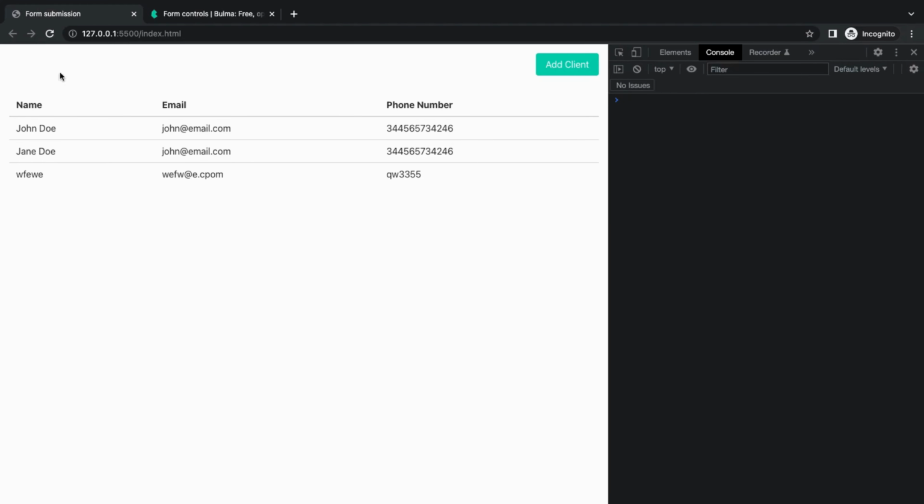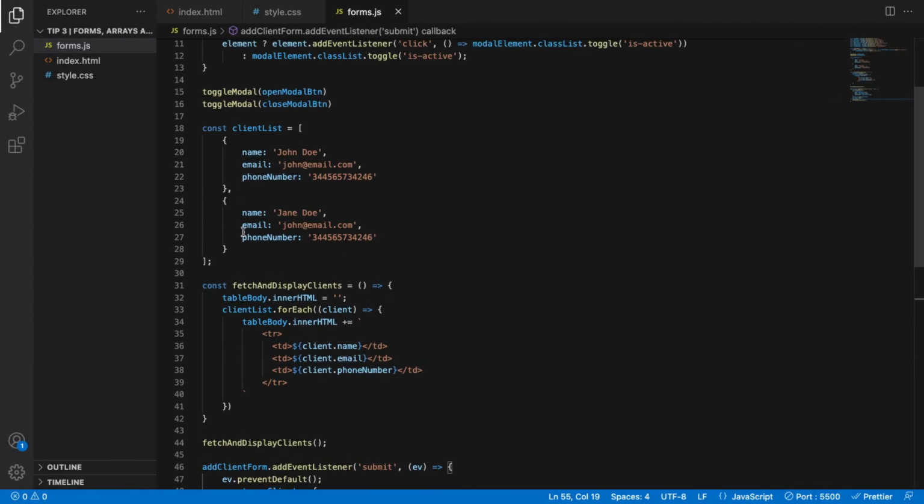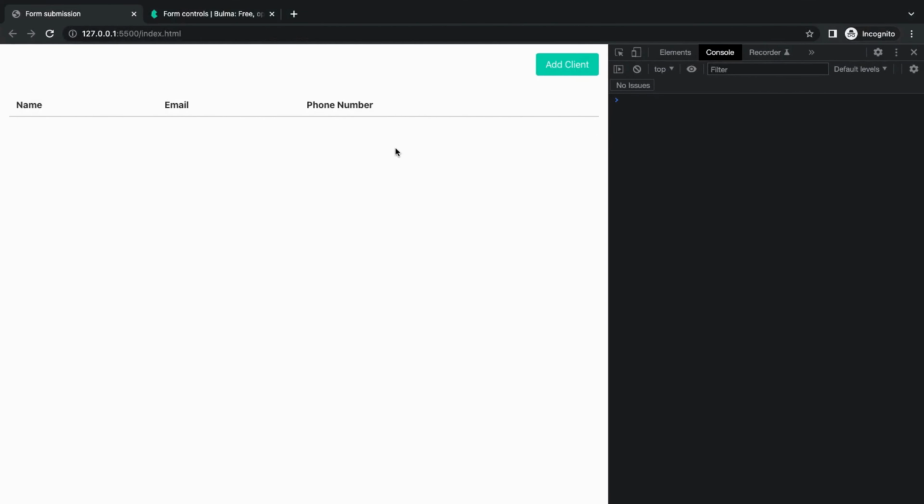Now, if you refresh this page, this client over here will disappear, and in the future we're gonna handle things like that. We're gonna make sure the data persists, and even after you refresh, the data still appears, even though we're not gonna be using databases. We're just gonna use the local storage, and we're gonna filter clients, sort clients, delete clients, update clients, and lots more in the episodes to come.